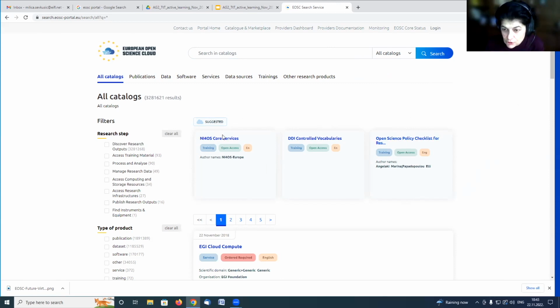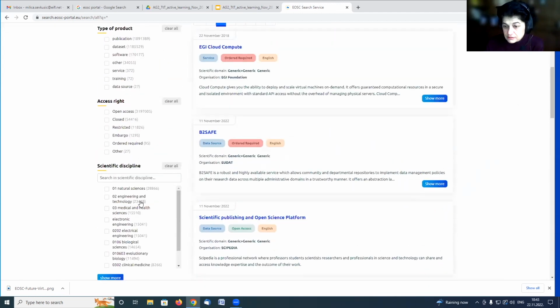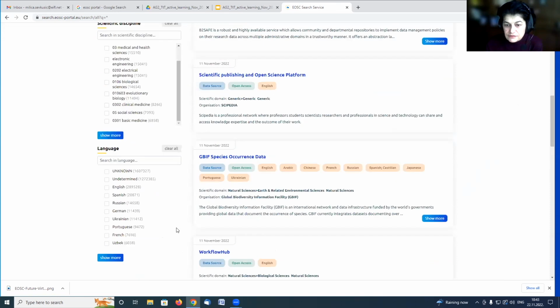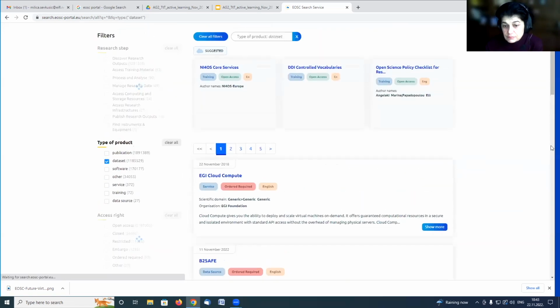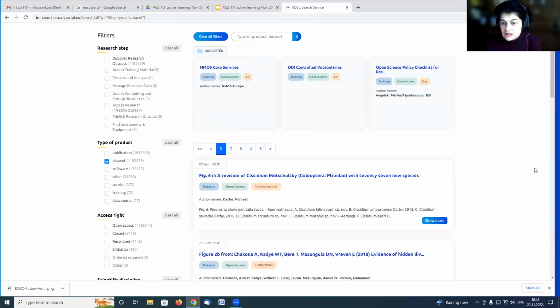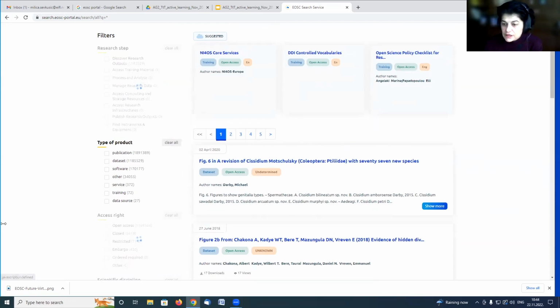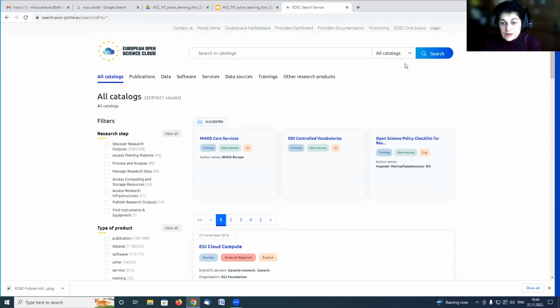For me, it's quite logical to see NIFO's core services because I was searching for this. So, you can see some filters on the left side. This is more or less a standard interface where you can limit the results list by choosing, for example, only datasets, and you can also clear these filters.